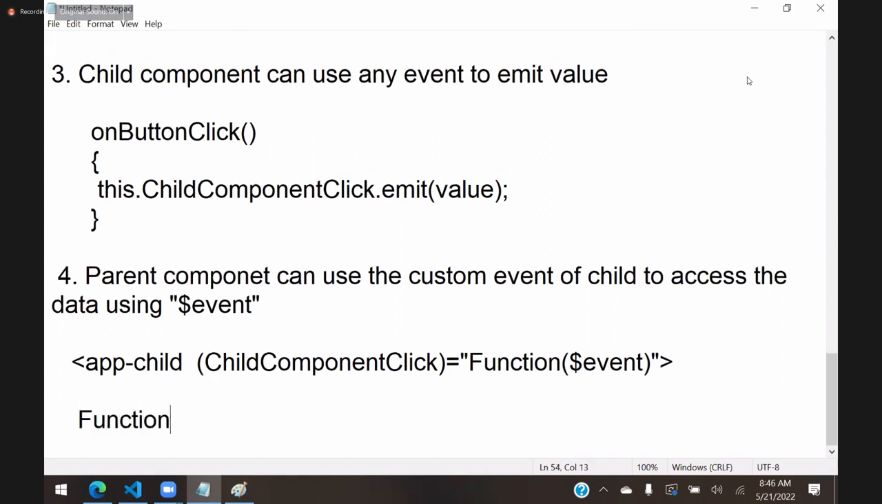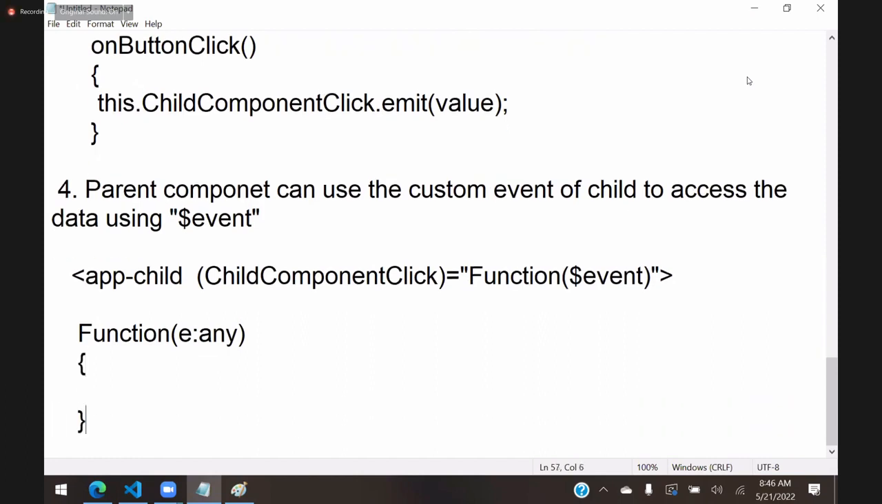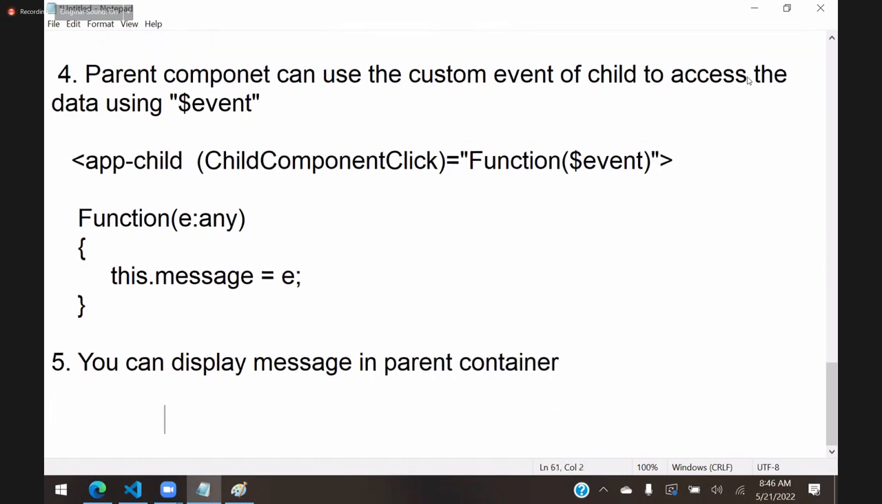A function we have to write through e. We can access it; e is of any type. We can access that emitted value and store it. That means we can store that emitted value in a reference. That means we can put this.message equal to whatever e is there. Now this we can display. That means you can display the message in the parent container. In the parent container, you can display the message. That means you just have to bind the message. In the parent, you have to do that. These are the steps I have shown you just now.